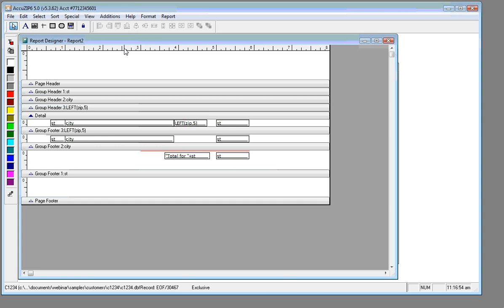Okay, so now what we're going to do is set up page numbers. So let's say you wanted to have each page have a page number and a date and time. So what you do is you click on the AB tool again, and down at the bottom in the page footer, remember it prints once per page, I'm going to go ahead and draw a box.